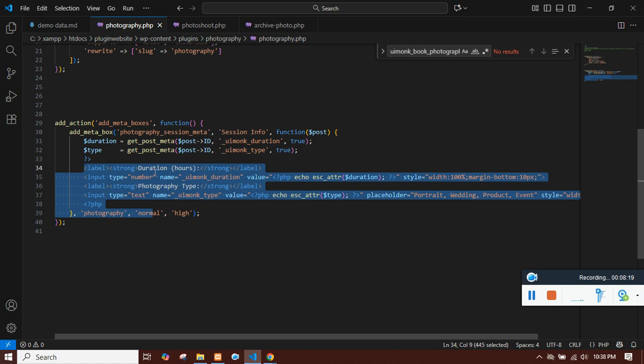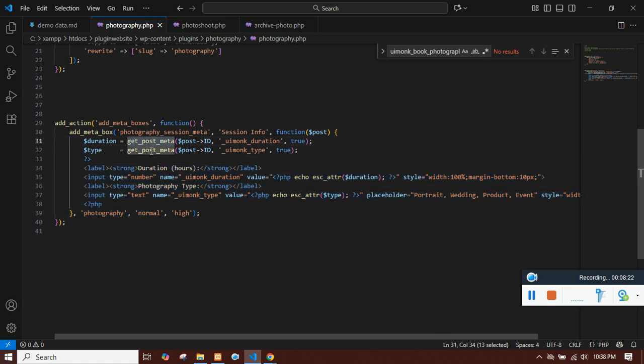We can access those values with the help of the get post meta function, and we need to pass the post ID. A post usually has an ID as its primary key, and that primary key we need to pass to the WP post meta as a foreign key.